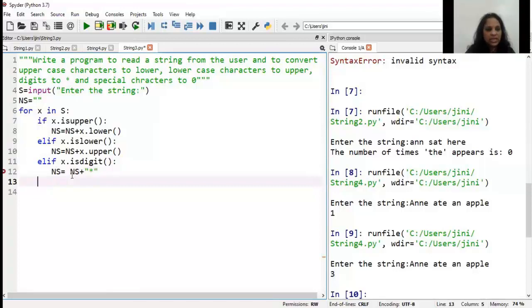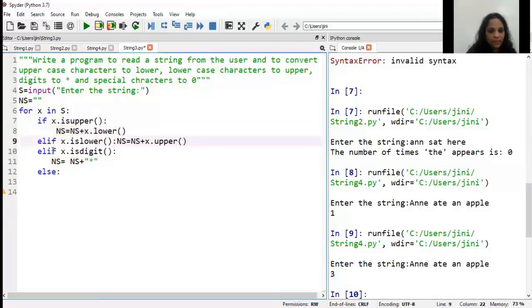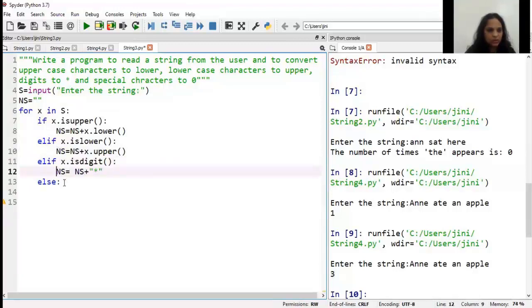Else, what does else mean? If it's not upper, not lower, not digit, it means it's a special character. Then what do I do to ns? I think there's some issue with my indentation. Let me check the indentation so I don't get errors while running the program. Okay, now it's indented correctly. Then I write ns is equal to ns plus, and what are you supposed to concatenate if it's a special character? 0. So I just write 0 there. Okay, and my conversion is done.